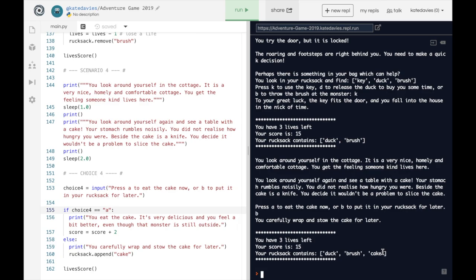Now you add something to your rucksack in your game that fits with your narrative.